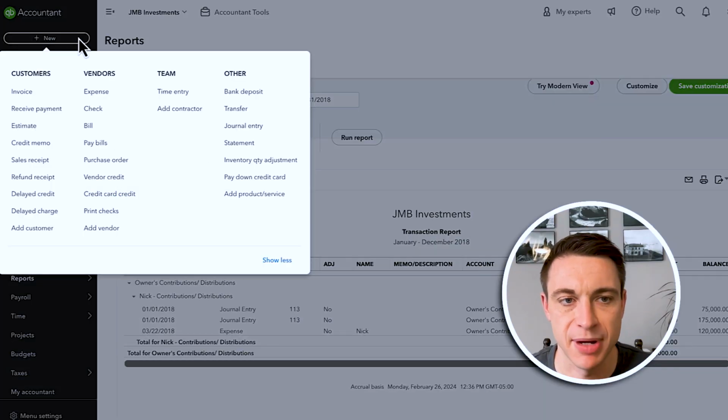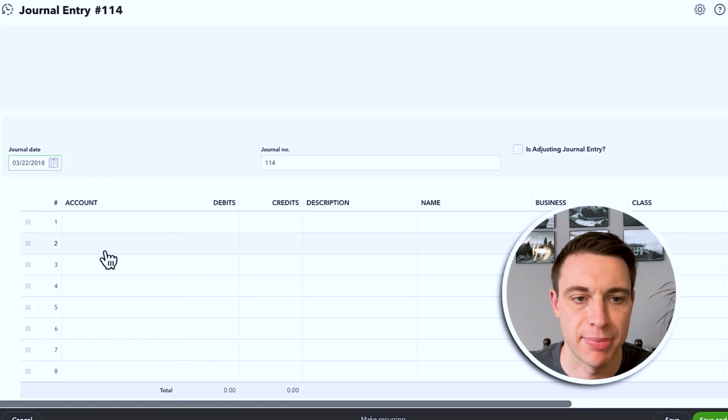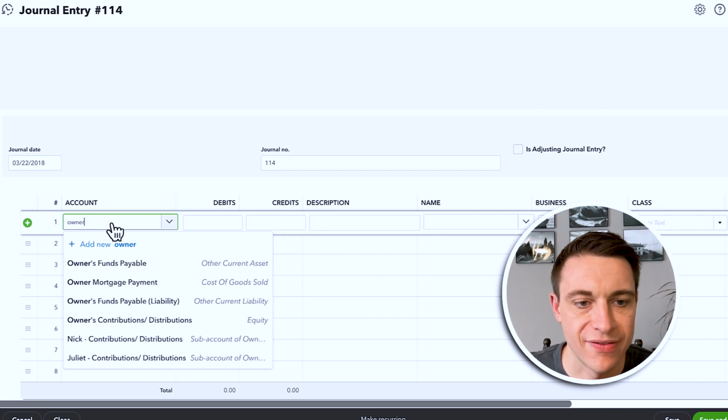I do this all the time by mistake. You can do it too, okay? So if you spend money on your personal card, but it was for a business expense, it's really easy. Just go to a journal entry, indicate the date that it happened. We're going to say that it's owner investment.